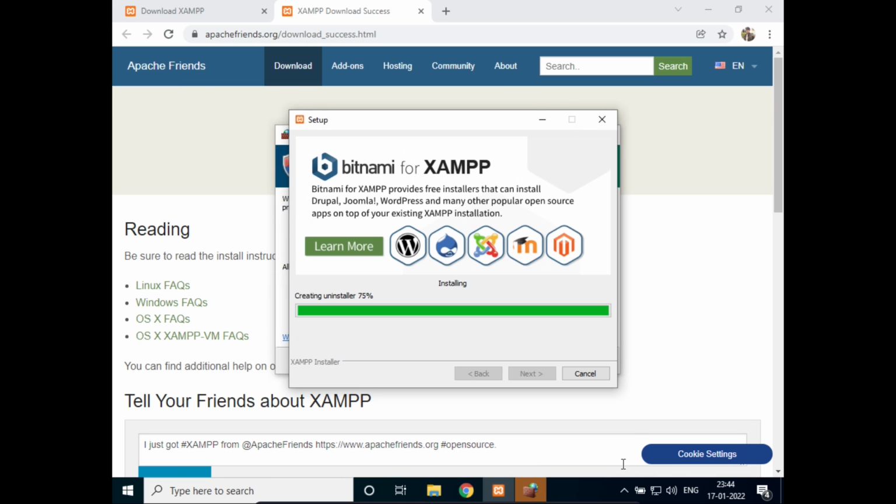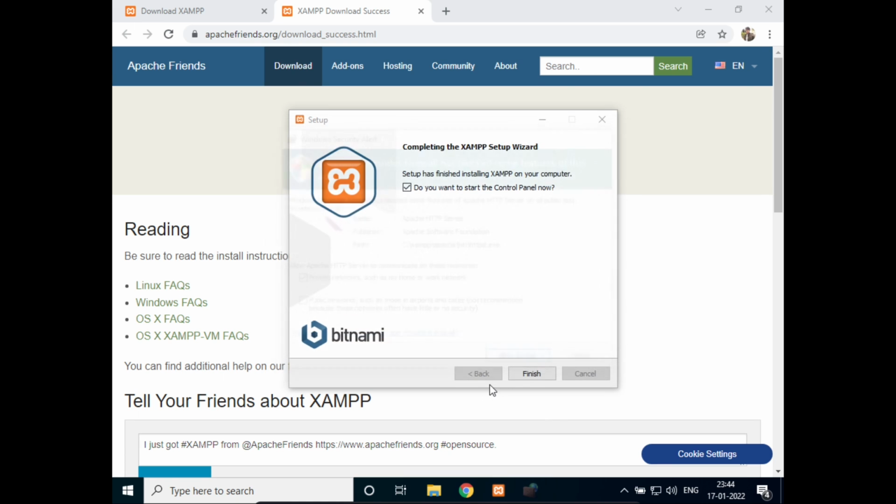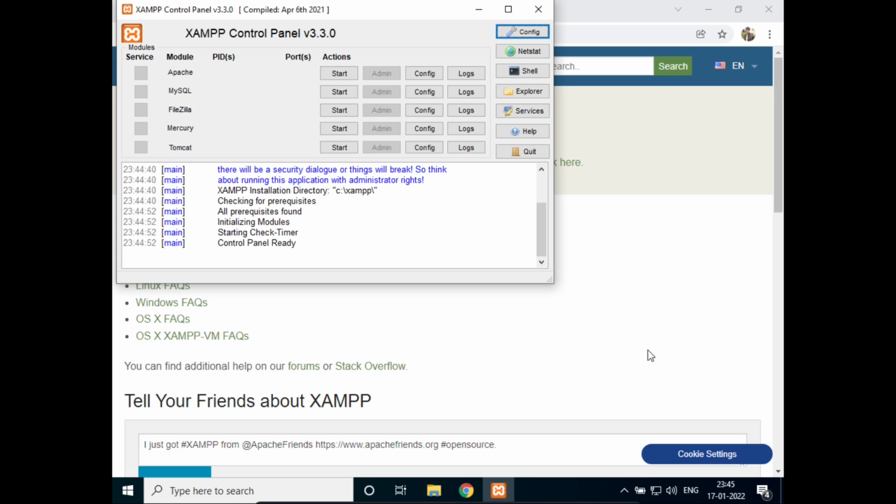Then now here it asks for the firewall access. I'll just click on allow access. And now I'll click on finish. Now if I just click on this arrow and just right click on this XAMPP control and just click on show hide, the XAMPP control panel will be shown.